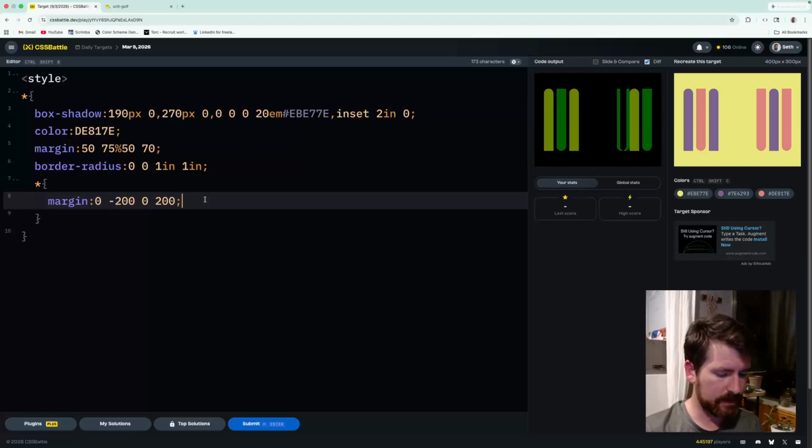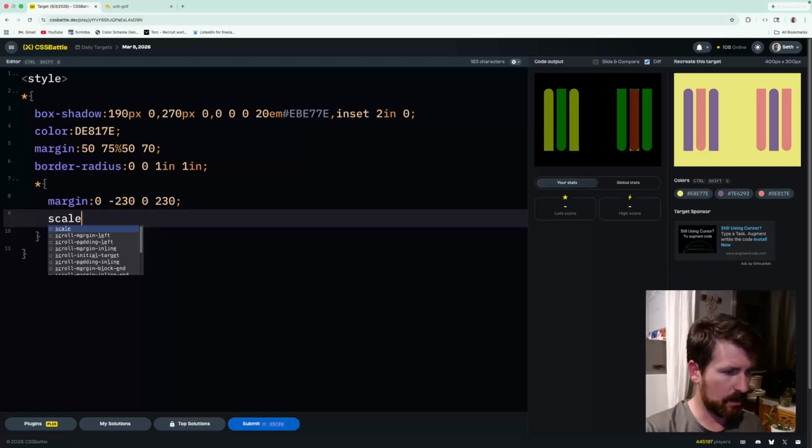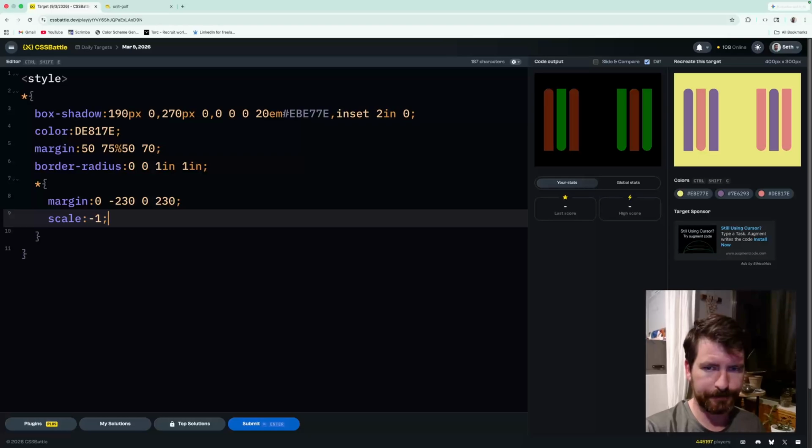Oh yeah. Let's just move it. We can move it over and then we'll get it right. 240, 230. Oops, 30. Okay, and 230 gets us all the way over there. We can go scale, -1. Okay.